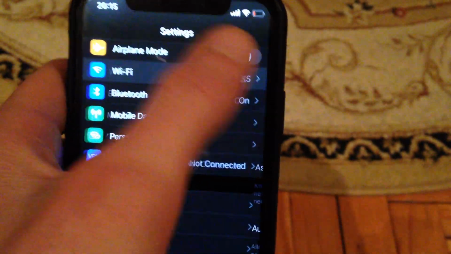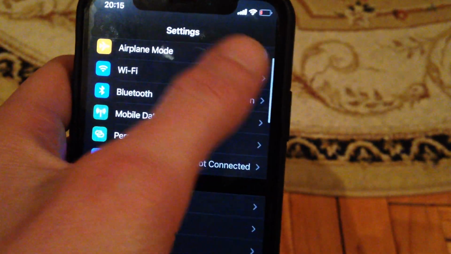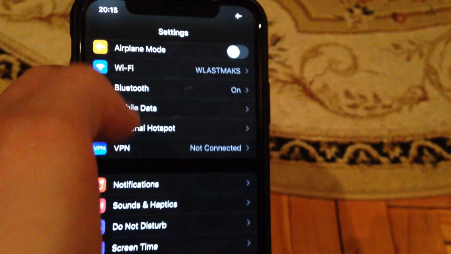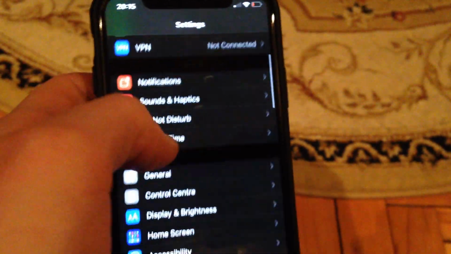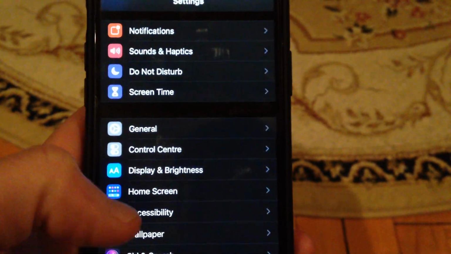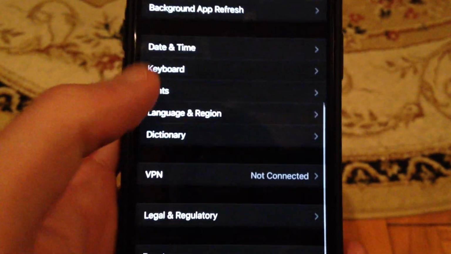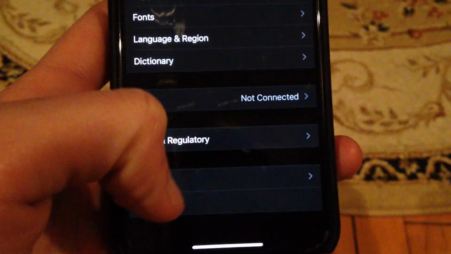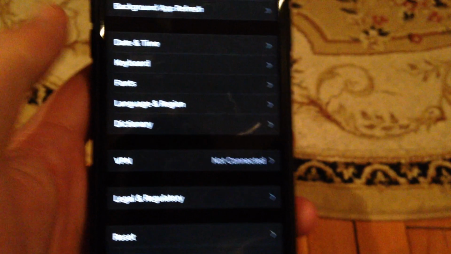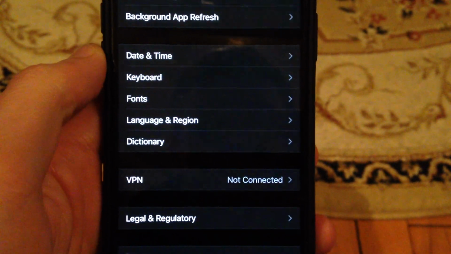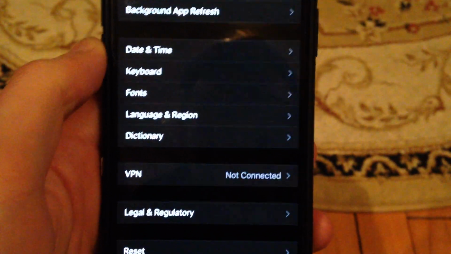Also, you can try to turn on airplane mode, wait a few seconds, and turn it off. And if you still have this error, just try to reopen your app: close it and open it again. Also, you can try going to General, scroll down, find Shut Down, and tap on it. Slide to power off, wait a few seconds, and power on your phone again. So just simply restart your phone.